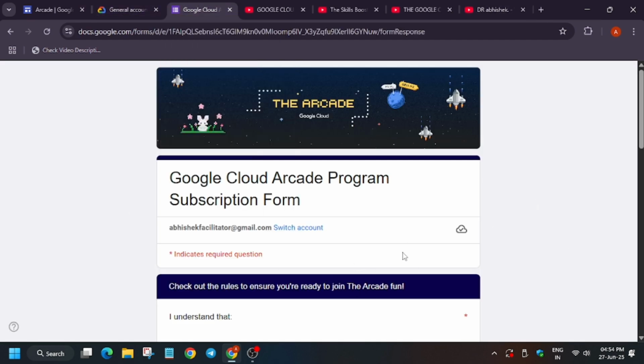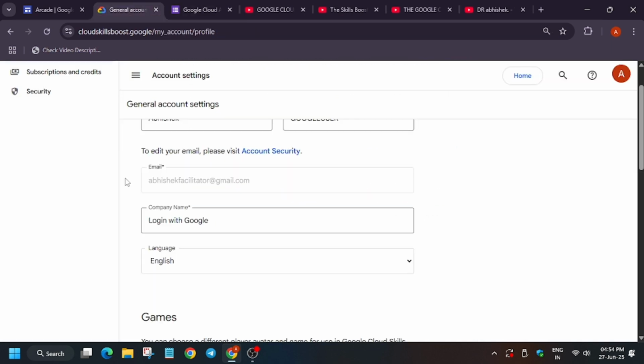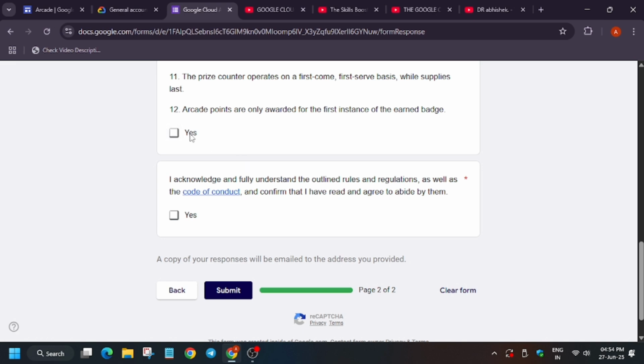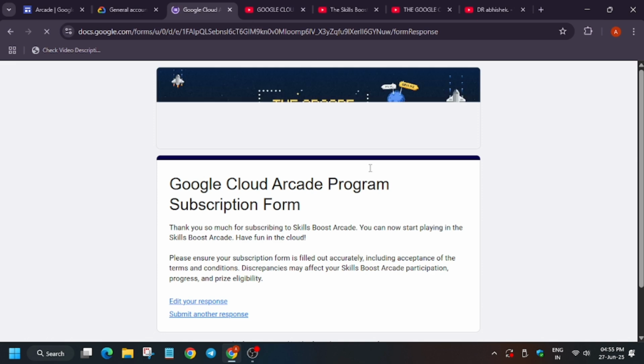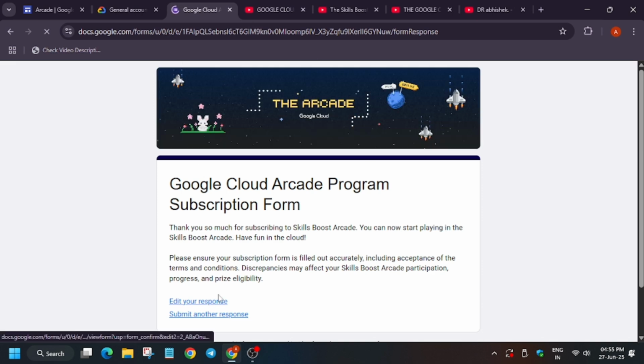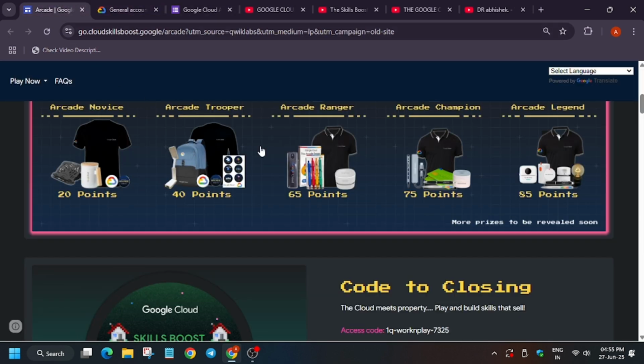So now if you are getting Arcade Insider, you don't have to fill this arcade subscription form. No need to worry. But if you have recently participated and have not received any Arcade Insider, then refill this form. Just make sure the email present here matches your Cloud Skills Boost account. Now the main thing is that you have to click on yes, yes and submit. You won't get any email saying you have subscribed to the arcade. You will just get a copy of the response, with what you have filled, your email, and the agreed conditions, sent to your email. So I hope this cleared the basic doubt.